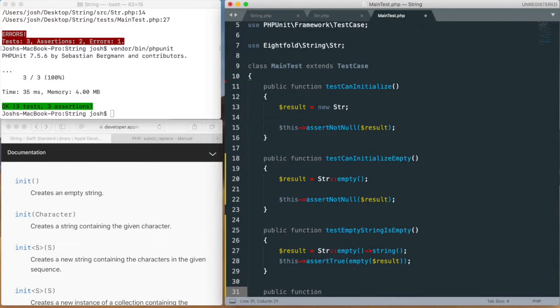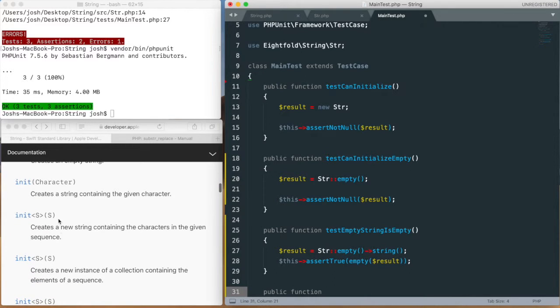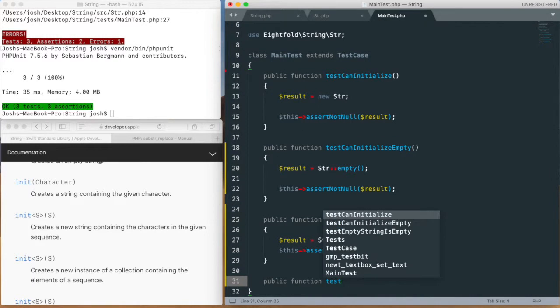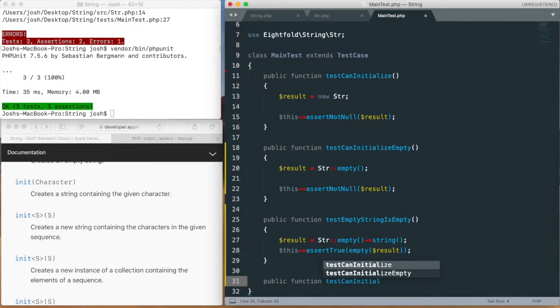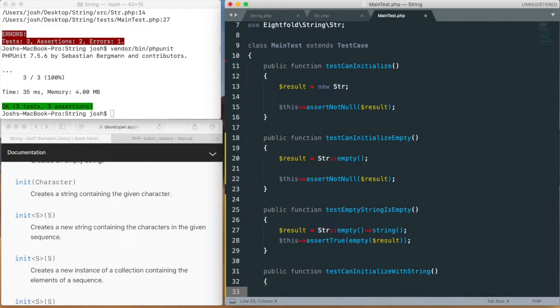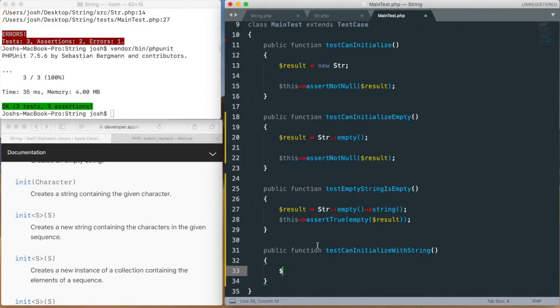So next, according to the next set of initializers, we want to be able to create a string containing given characters, right? So test can initialize with string. And one of the things that we want to do is make sure that it can handle multi-byte, right? So UTF-8 characters. So if people who talk in emoji, they can totally do that.